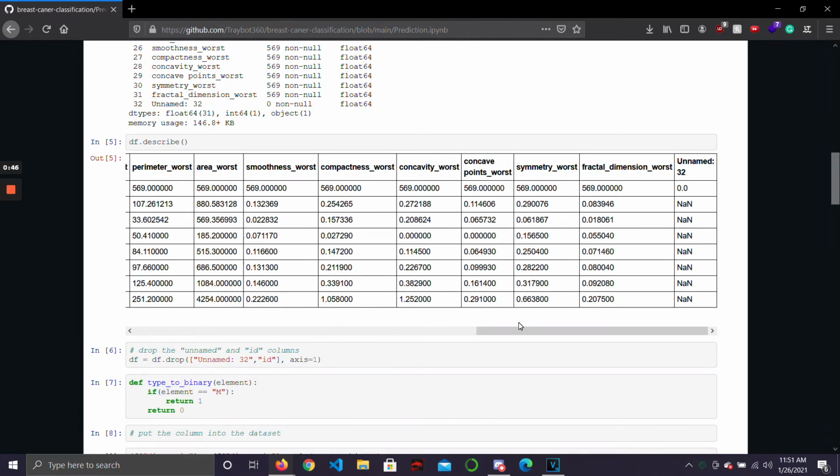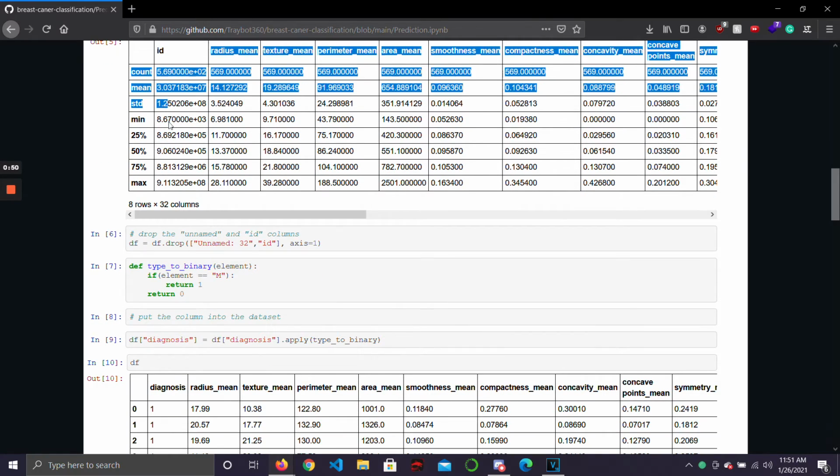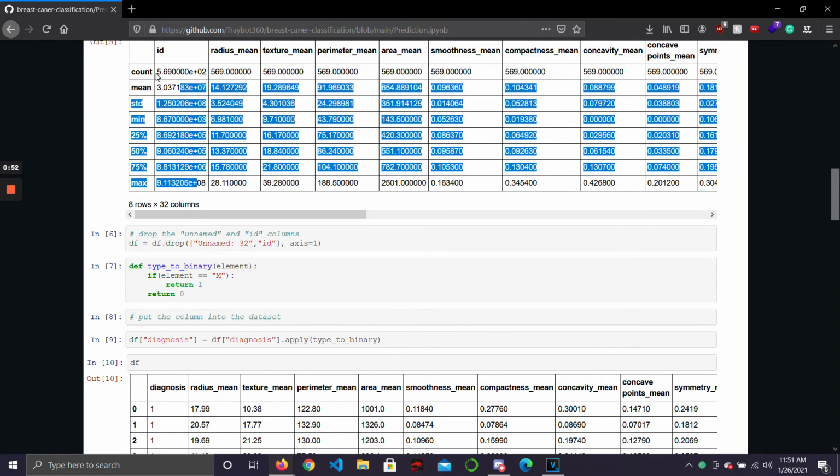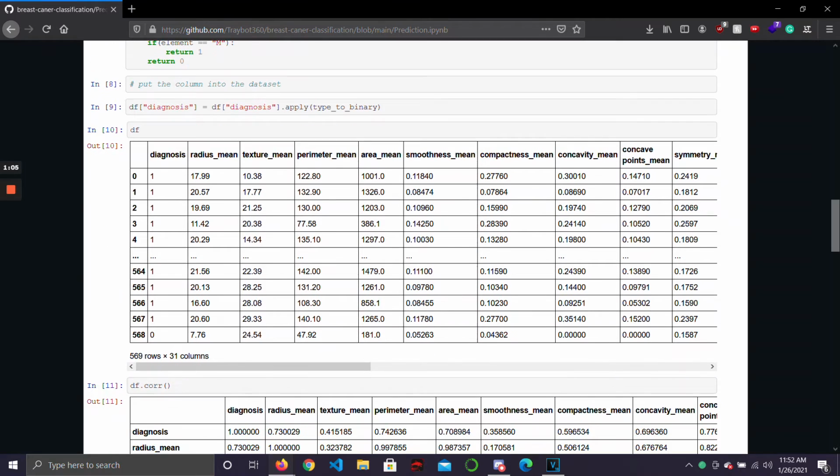So what we do here is we drop the unnamed 32 and the ID, because the ID is random, so it has no correlation. Then we want to turn the M and B's into 0 or 1s. So we can do that just by making a function that'll do that for us, then applying it to that column. So as we can see, it worked.